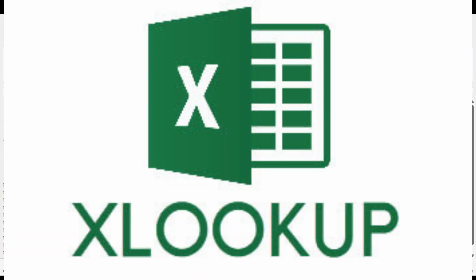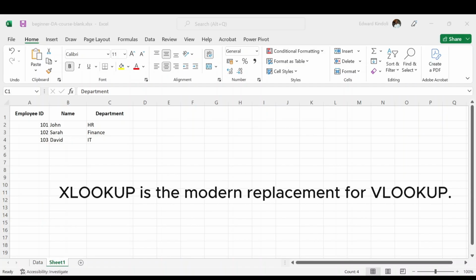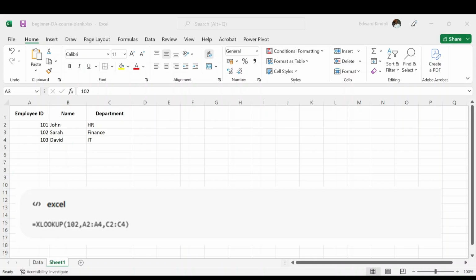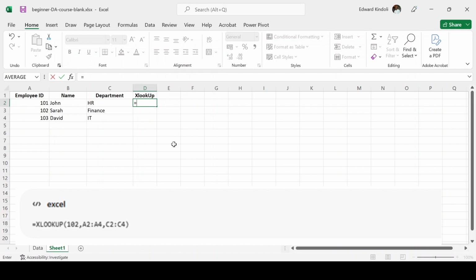So what is XLOOKUP? XLOOKUP is the modern replacement for VLOOKUP. It is faster, more flexible, and easier to understand. Example: looking up employee ID 102, then the table array, A2 to C4, and then the column that we're looking for, which is C2 to C4. What happens with XLOOKUP? It searches for 102, looks only in the employee ID column, returns the matching value from the department column, and the result is Finance.